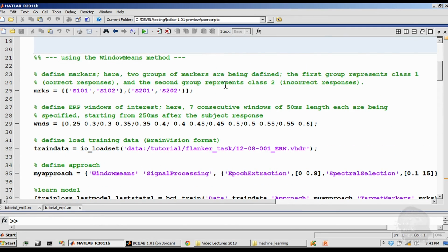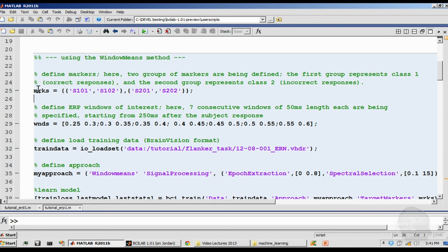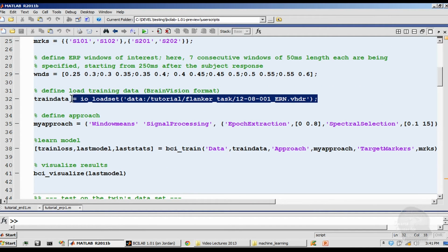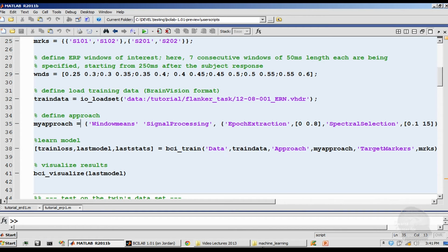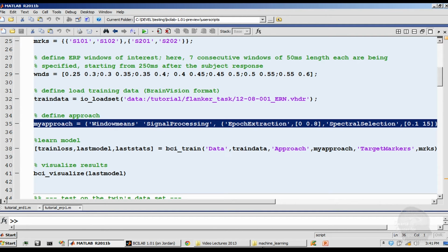It comes with a little bit of documentation. The first thing it does is define some markers. It defines the time windows that I typed in earlier. It loads the data, which is basically one line, IO load set in this case. Then comes this part where we define the approach. We typed in a bunch of things like 0 seconds to 0.8 or whatever, some spectral bands. It's usually a one-liner to define an approach.